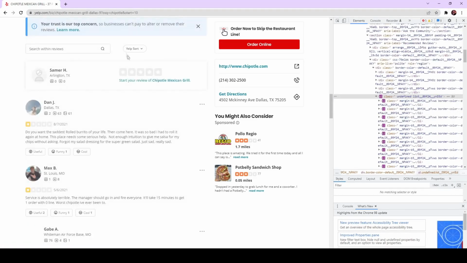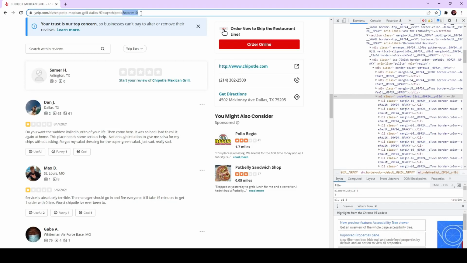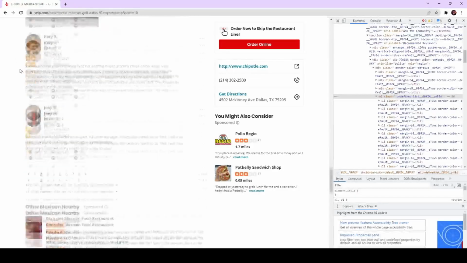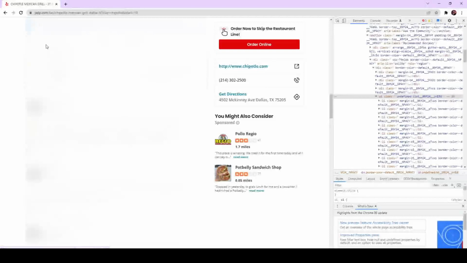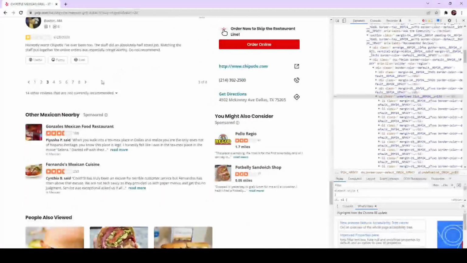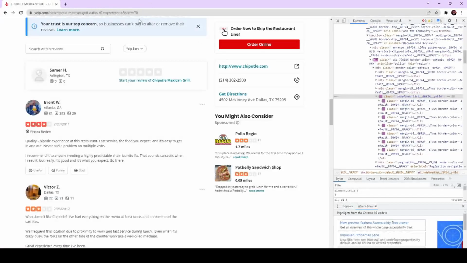If we click on number 2, for example, we notice that it jumped to start equals 10. All it did is add an ampersand and start equals 10. Let's see what happens if we switch to the 3rd page. It looks like it switched to 20. So if we switch to 8, it should be 70. What it seems is that on the 2nd page, it just adds &start=10, and then it increments by 10 every time you switch through the pages.